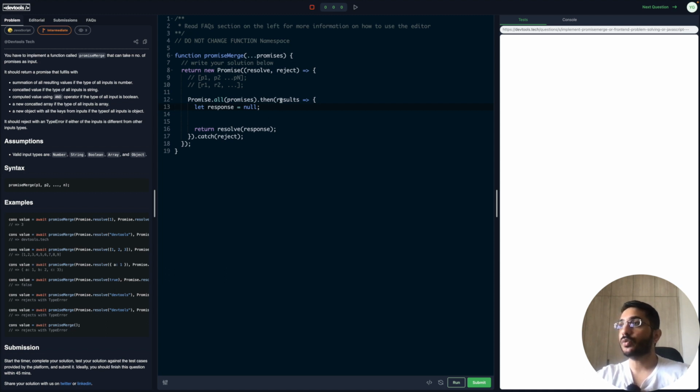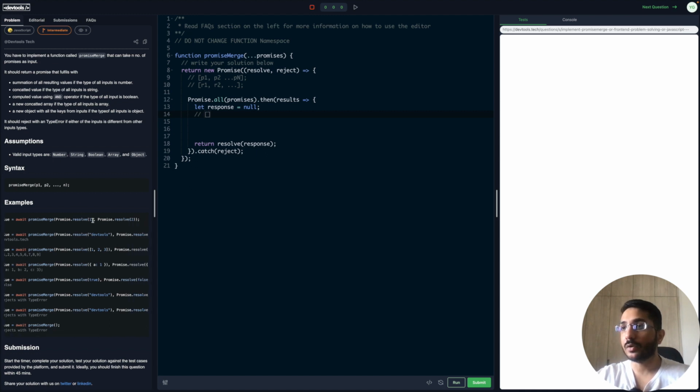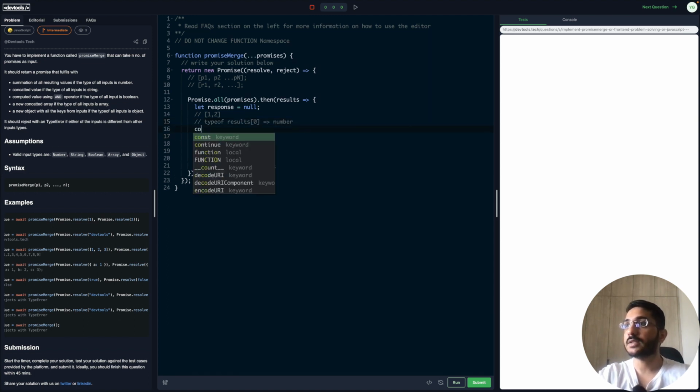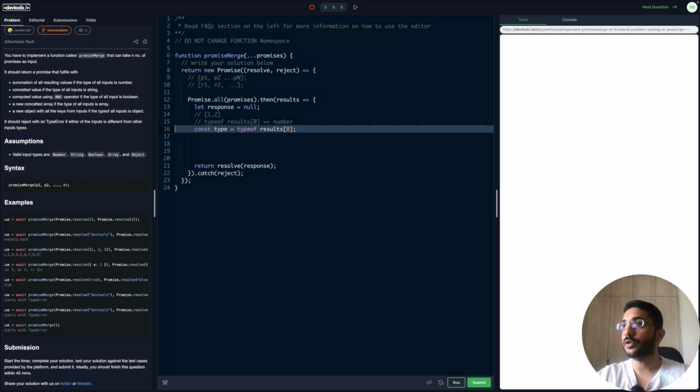For that we need to know the type. How are we going to do that? We can simply use typeof. Let's say we have Promise.resolve(1) and Promise.resolve(2). That means in the results we are going to get 1, 2. So we can do typeof results[0], which is going to return number to us. So we can do the same thing: let's say type, and typeof results[0], and we will use this.